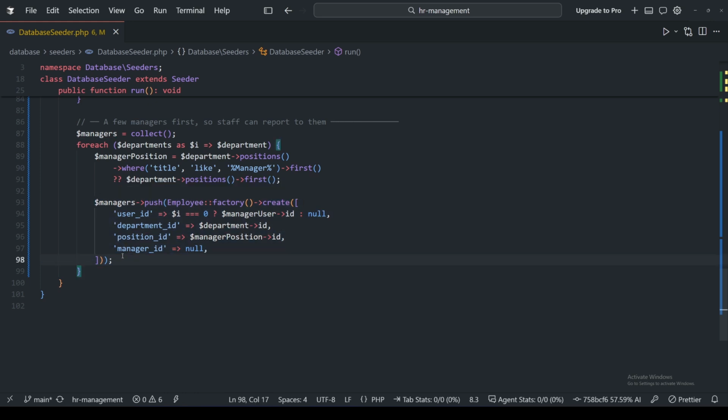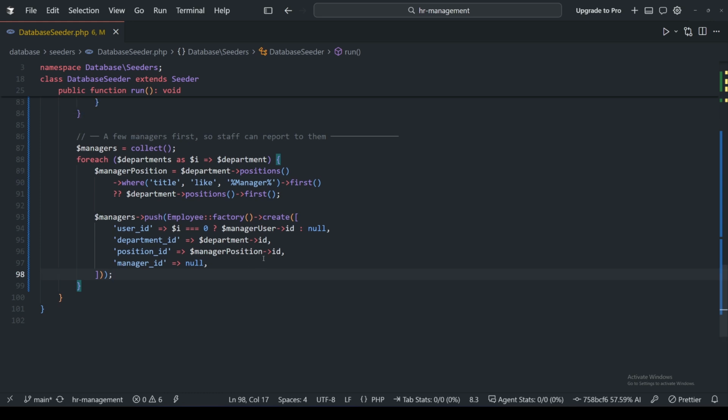And notice the ternary on user_id. Only the very first manager in the loop, engineering's, gets linked to our seeded manager login account. The rest are pure data with no login. That's deliberate. We only need 1 real, loggable manager to demo manager-only screens later, and the department loop order guarantees it's always engineering's manager.